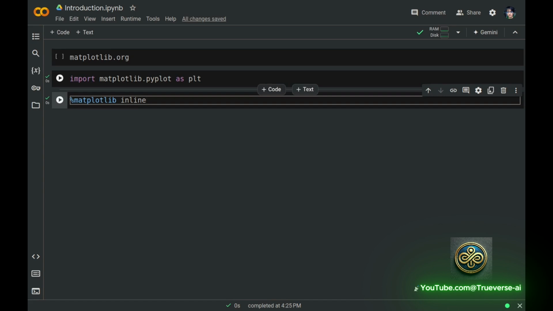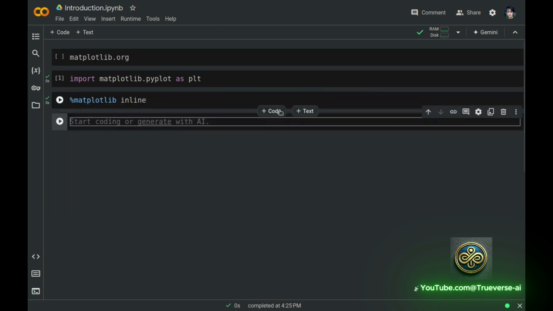Okay, let's begin with a very simple example. We are going to use two NumPy arrays and create a basic line plot. First, we need to import NumPy. We'll create an array of equally spaced numbers between 0 and 5, and another array where we square each value from the first array.